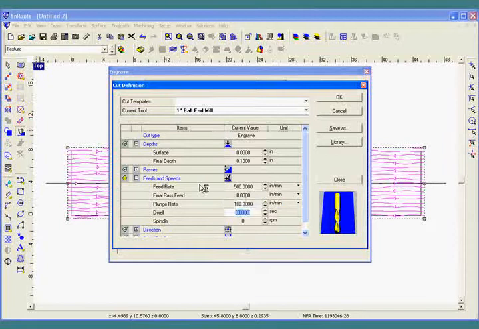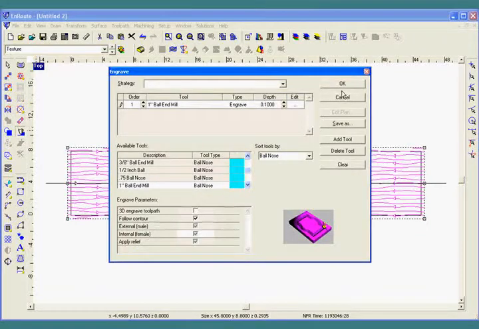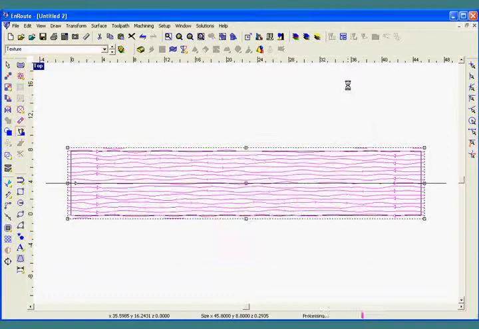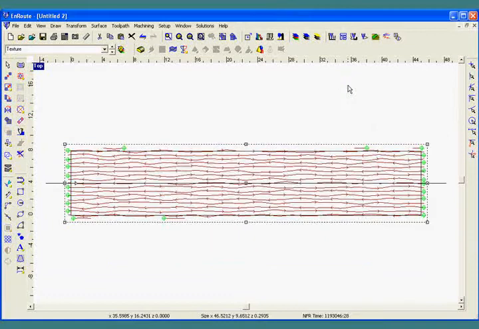The feed rate will be determined by the tool you're using, the type of machine you have, and the material that you're cutting. If you're not sure what feed rates to use, contact the person who sold you the machine or your tooling manufacturer. Now I'm going to hit the OK button, and the toolpath is going to be created.